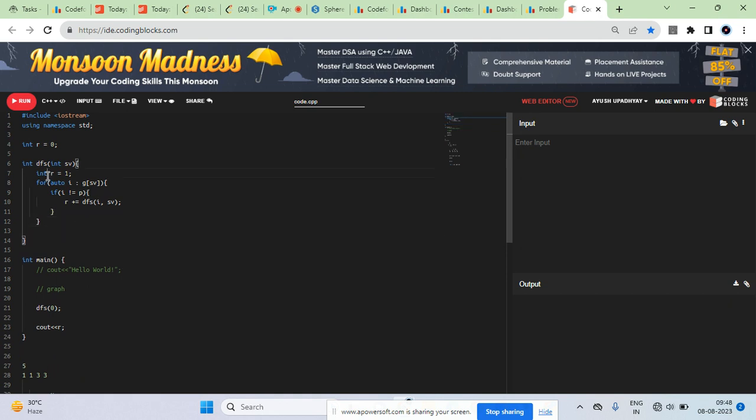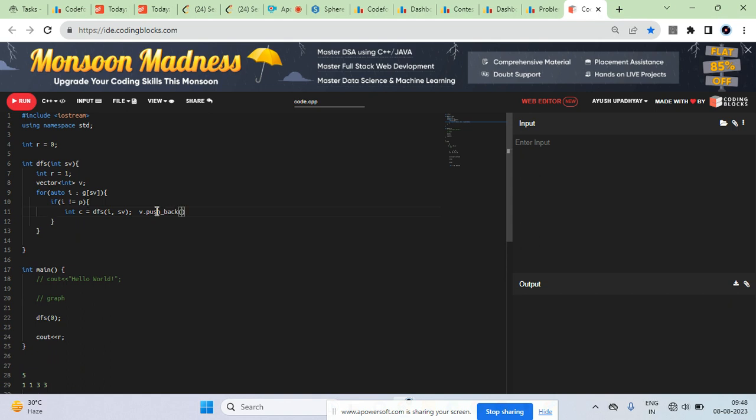After you get the subtree sum, you also need to know how you are getting the subtree sum, like what the children are and how much each child contributes. So let's say int C is equal to this, I push it into the vector with push back, and then R plus equal to C. Now what needs to be done next, yeah, this vector is very important now.